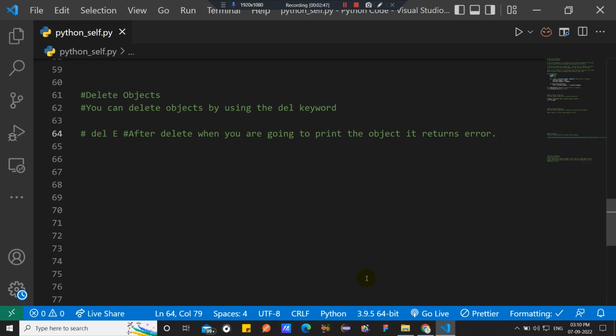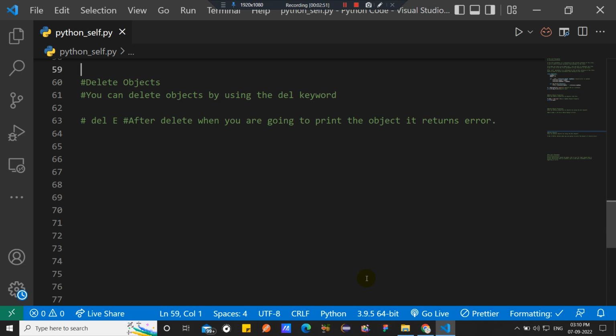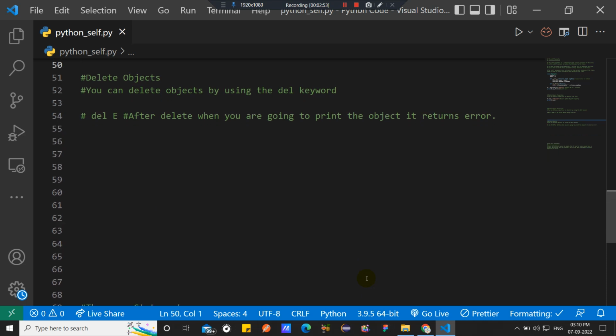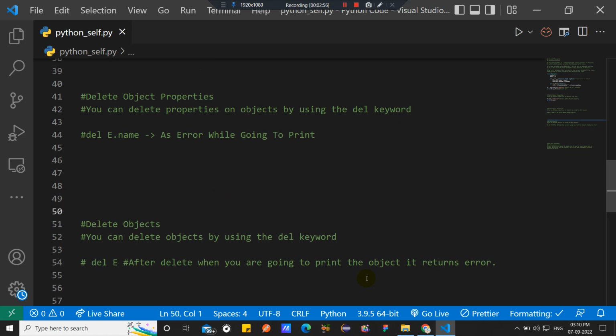Okay, understood? So this is the simplest way to delete the properties and to delete the object. Delete object properties and delete objects. I have defined the syntaxes for you, and in real time it is going to be deleted. You can test it.